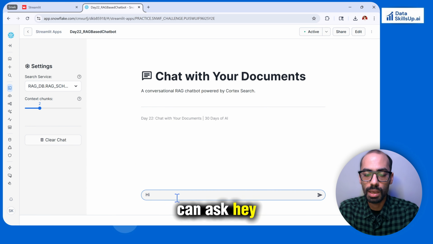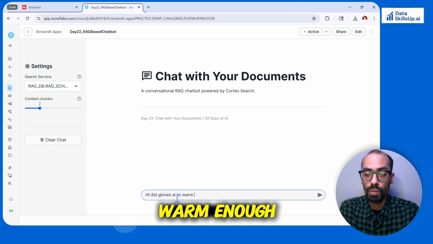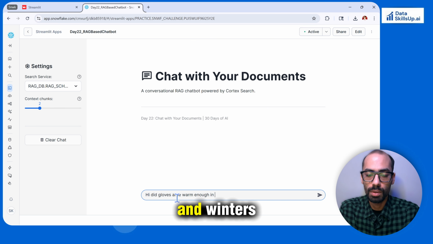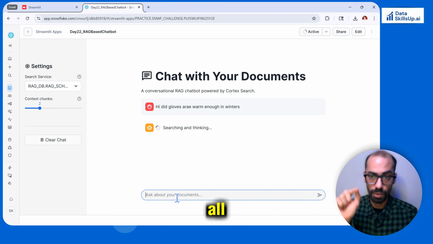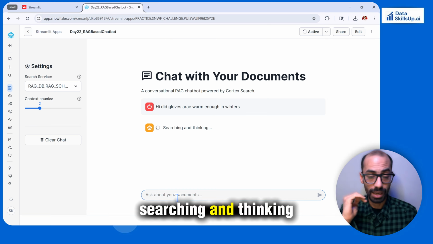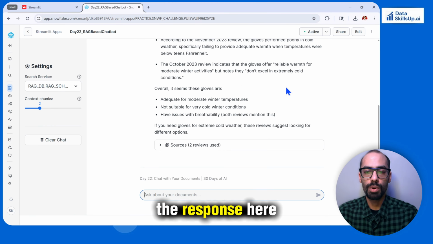So I can ask, hey, are the gloves warm enough in winters? I asked this simple question to the LLM. Now see how it responds. First of all, it's showing the search that I'm searching and thinking. Let's see how it responds. Okay, we have the response here.